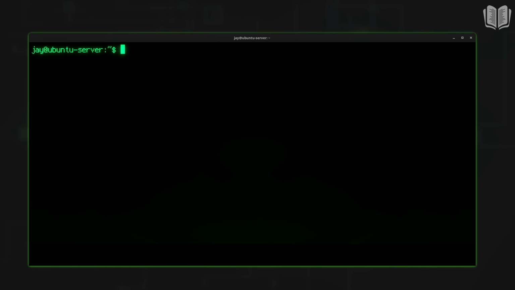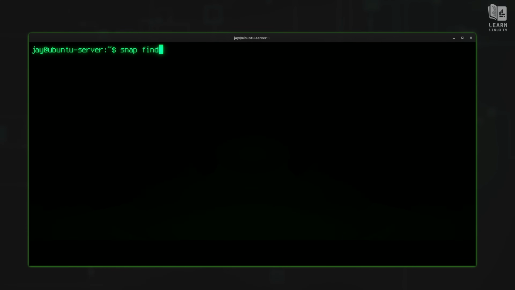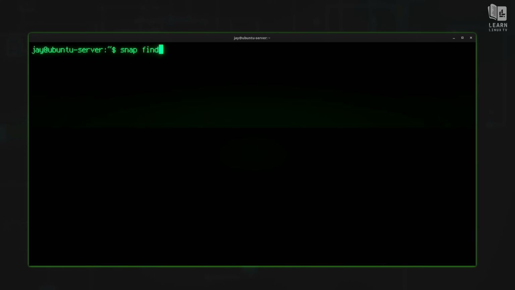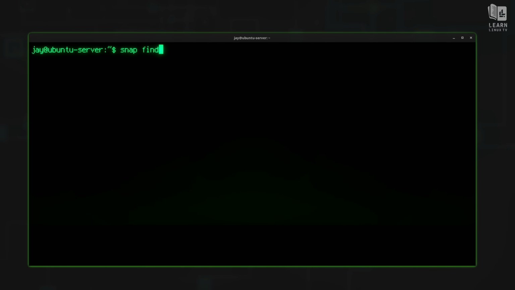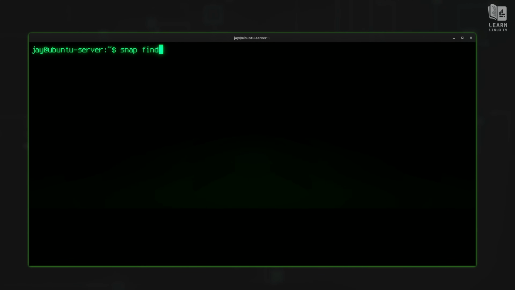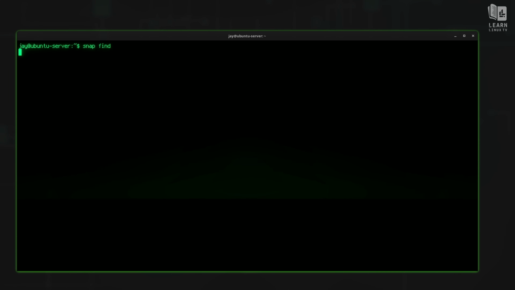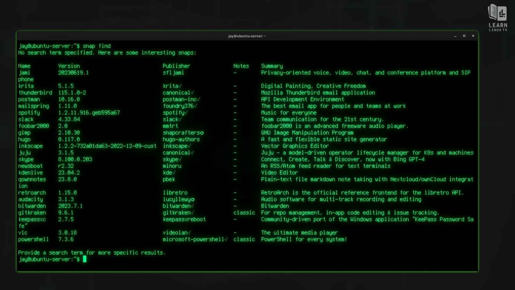Now, the first hands-on example when it comes to the snap command that I'm going to give you is snap find. We could run this right here to find out which snap packages are available to us. Now, I will need to make my font size a little bit smaller here because once I run this command, it's going to show a lot of text that's going to wrap all over the place. And that should do it. So I'll run snap find. And as you can see, we have a list of available snap packages here.